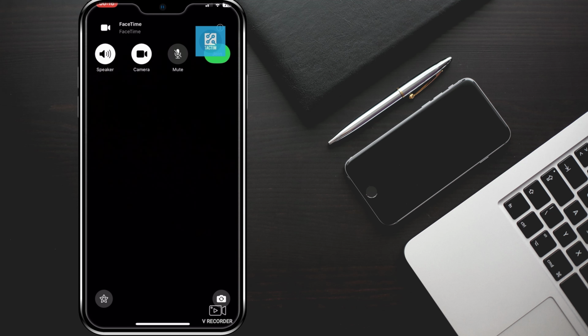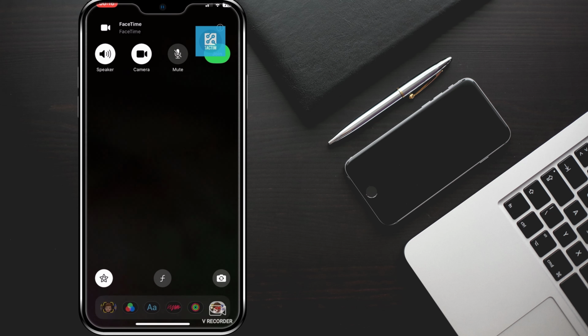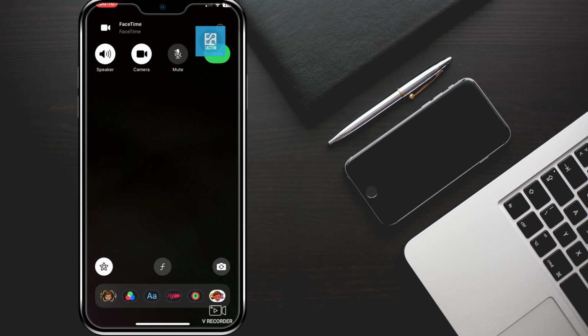If you click on the mute icon, your voice will be muted. If you click on the camera icon, the camera will be turned off, and if you click on the speaker, it will turn on. If you click the star icon at the bottom left, you can use filters in your FaceTime app. In your FaceTime app, you can also zoom.